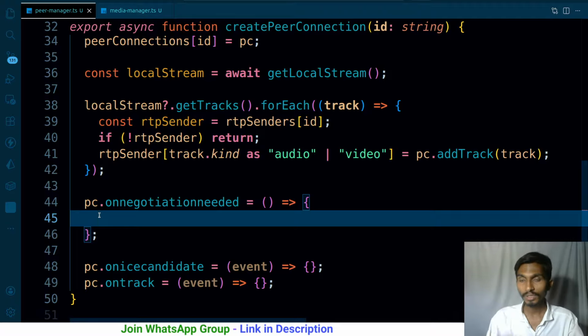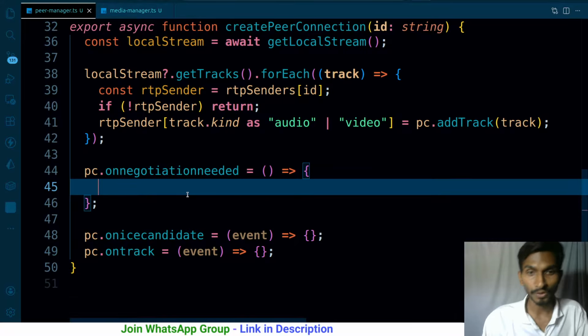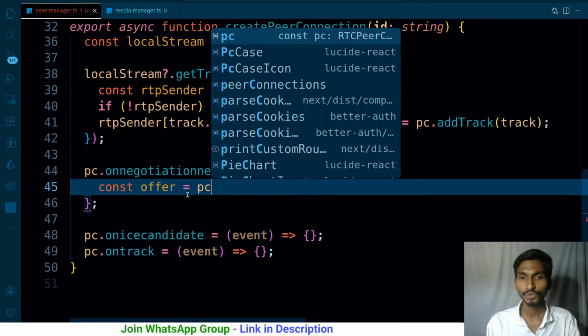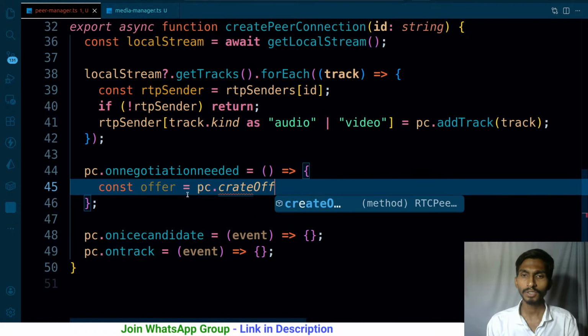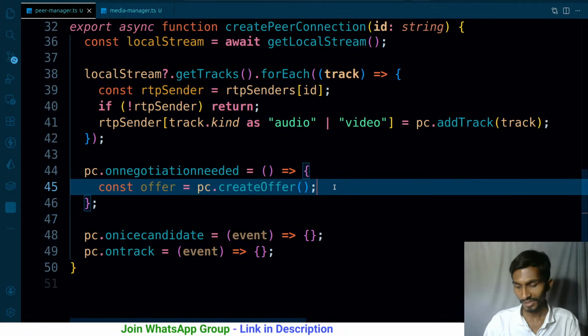And there is one more thing. Now you know what kind of data you will be getting. How about how you will be connecting? There's something called an ICE candidate. ICE candidates are mainly going to be used there. But first of all, let's simply create the offer. const offer is going to be equal to pc.createOffer, not answer, createOffer, and that is it. The offer is going to be created.